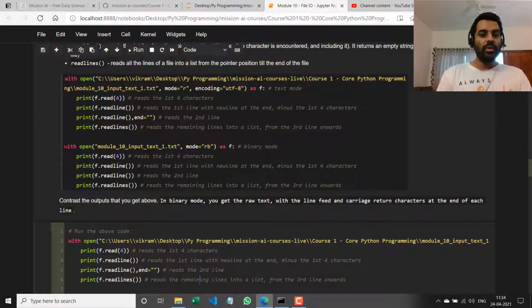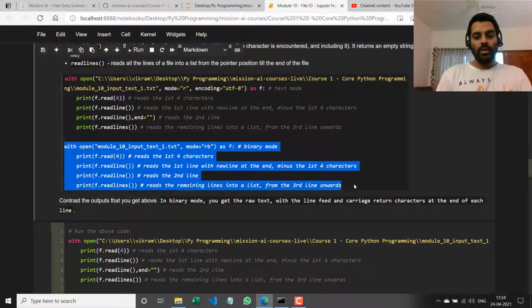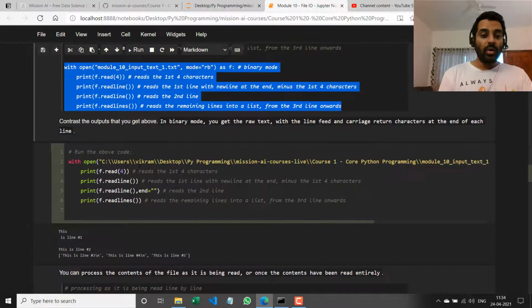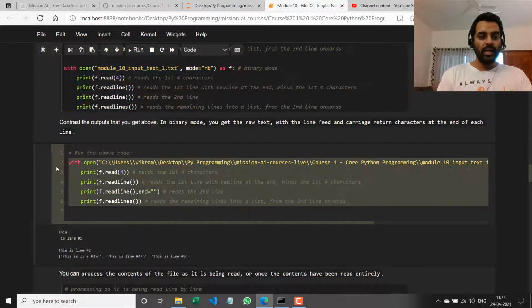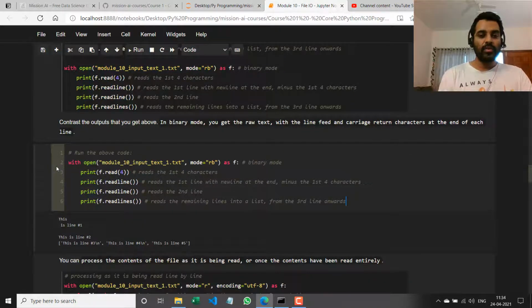Okay. Now, if I were to do the exact same operations, but the mode is reading in binary mode, let's see what I get. So I would get the raw string. As of now, I get the string in text mode, but if I read in binary mode, I would get the raw string. And the representation here in the output would also be different. So just remember what this output looks like. And now see the new output we're going to get.